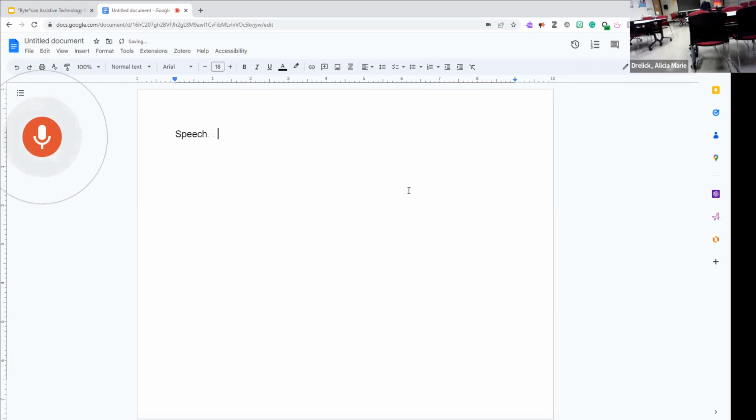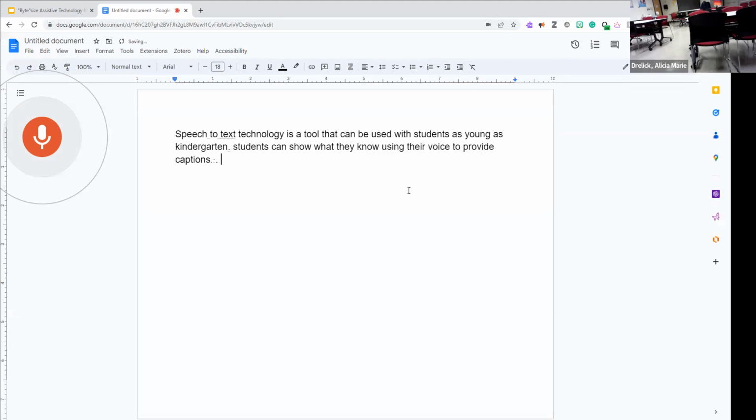Speech to Text technology is a tool that can be used with students as young as kindergarten. Students can show what they know using their voice to provide captions to illustrations or write a short story.